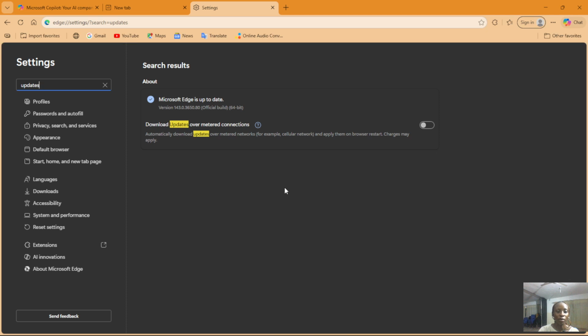When it's done updating, remember to always restart your PC to let it update to the latest version of your Microsoft Bing browser. Remember, we headed over to settings and we came to this page, and then we typed in update on this box here, and it brought us up to this page where you can navigate updating your Microsoft Bing.